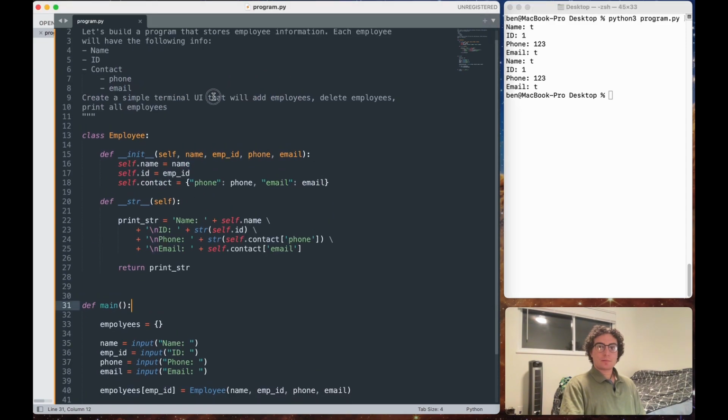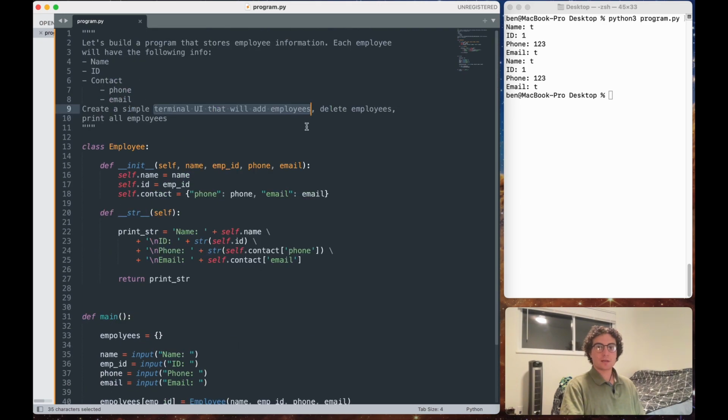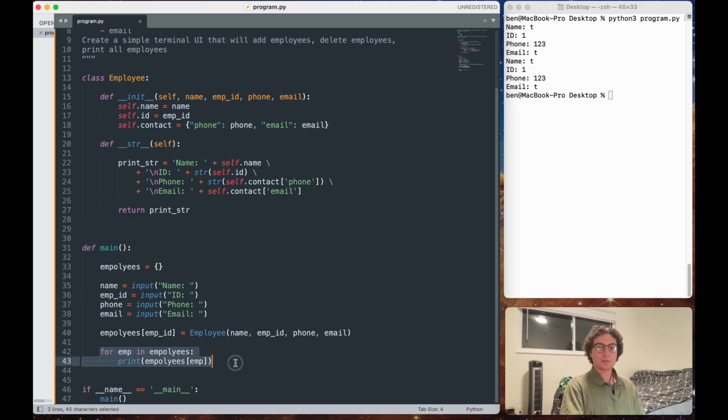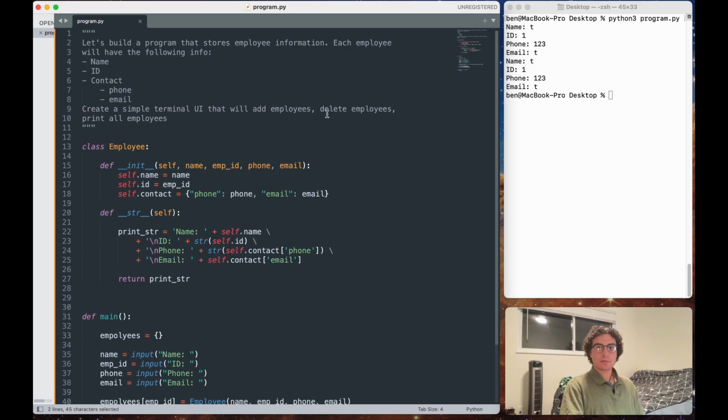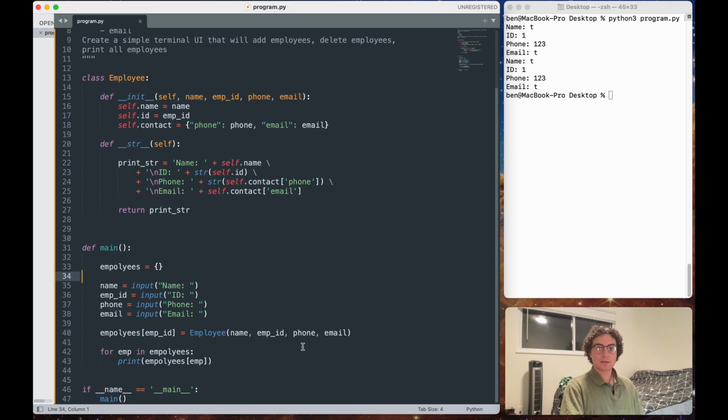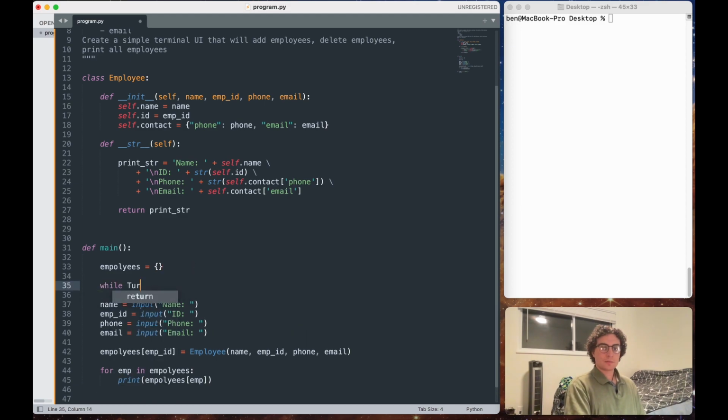So we have a UI that will add one employee so far, and it also prints out all the employees here. We don't have delete employee yet, but let's add the rest of the functionality here. So what we're going to do is create a while loop, and we're going to have the condition of the while loop be equal to true.